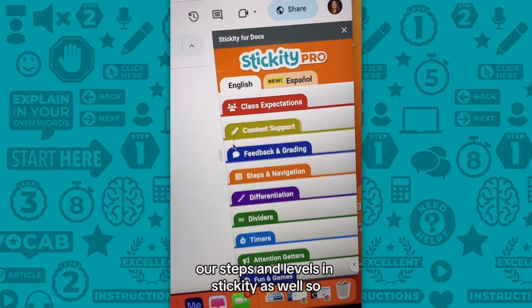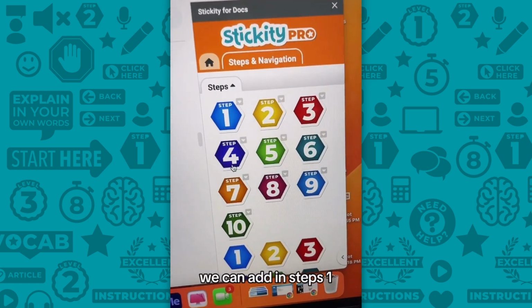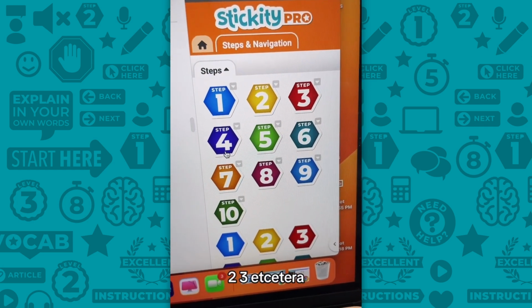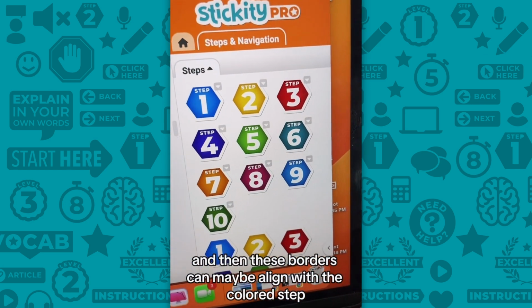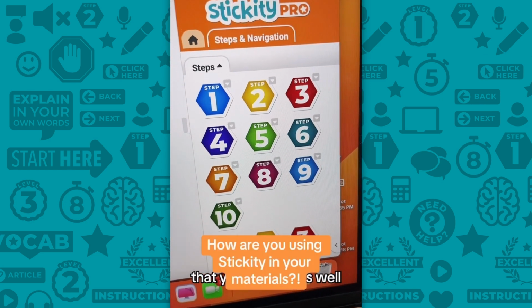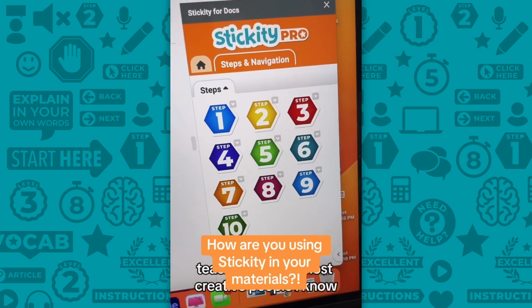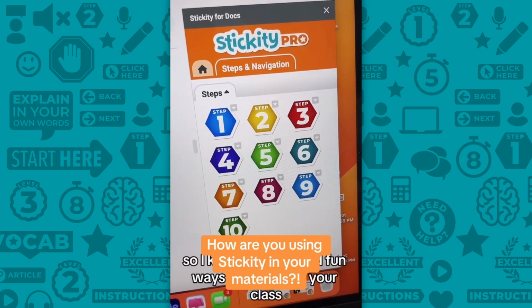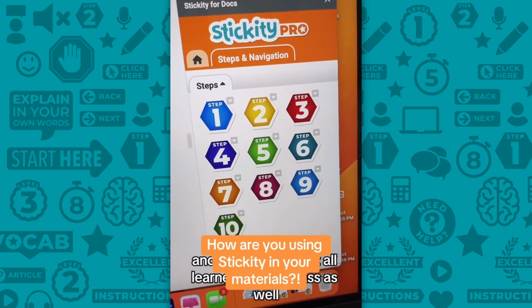or thinking about our steps and levels in Stickity as well. So maybe we've got our steps right here. We can add in steps 1, 2, 3, etc. And then these borders can maybe align with the colored step that you're using as well. So just, you guys are creatives. Teachers are the most creative people I know. So I know you can find fun ways to use this in your class and ways to support all learners in your class as well.